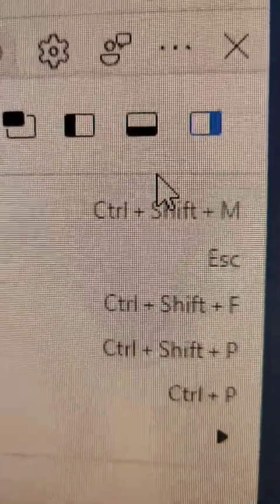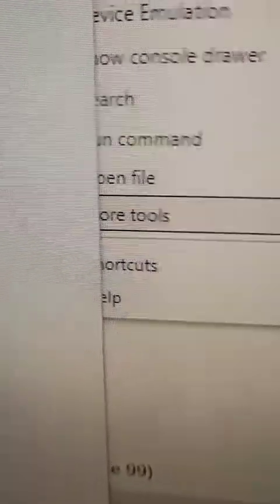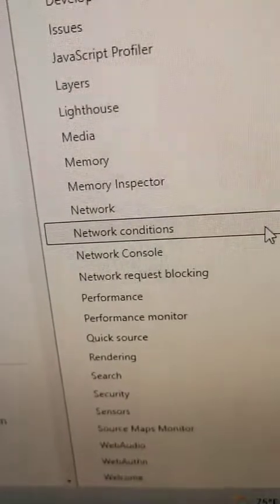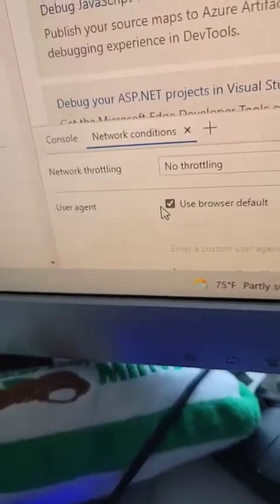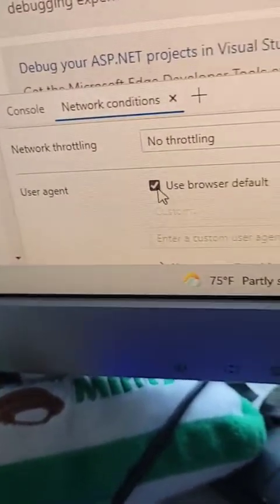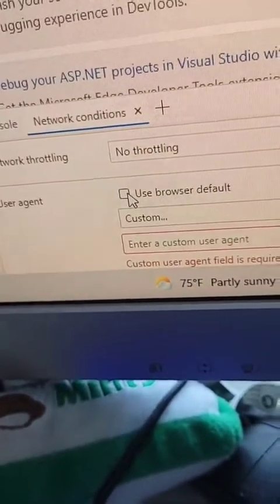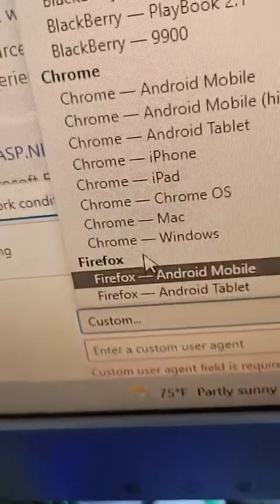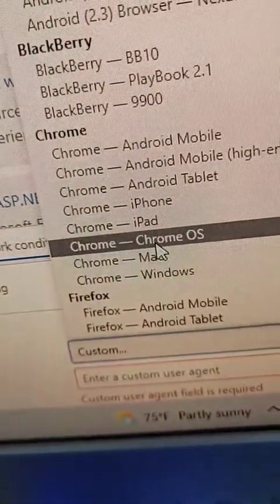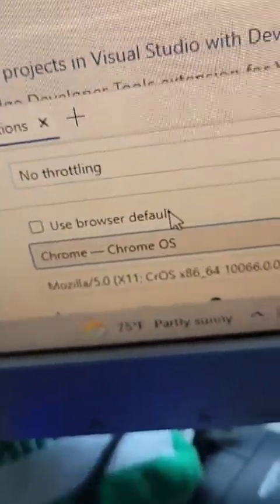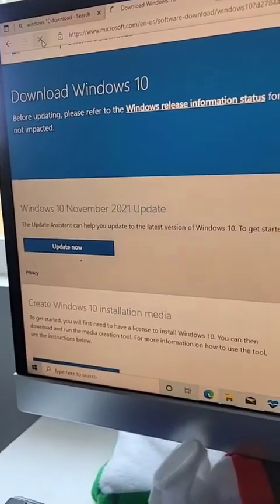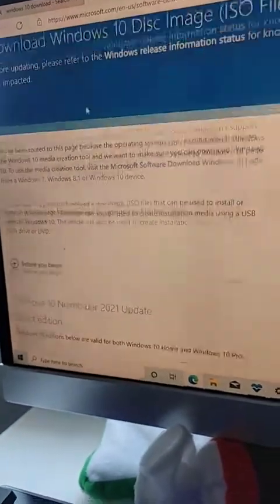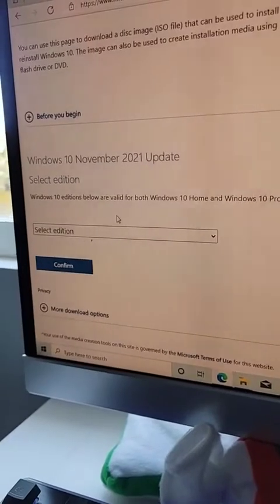Then click the three dots when you're in Developer Tools. Then click More Tools. Then look for Network Conditions. Then look for User Agent and then uncheck this. Then click Custom and then just pick Chrome OS, for example. Then refresh your page and then you should have an option to download the ISO.